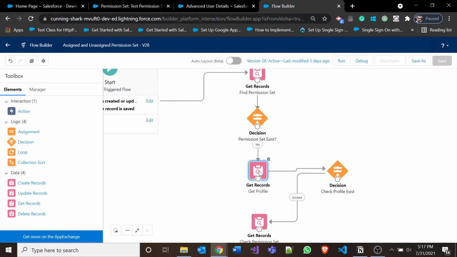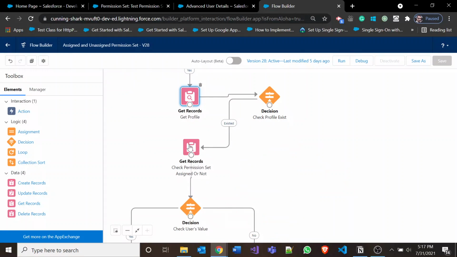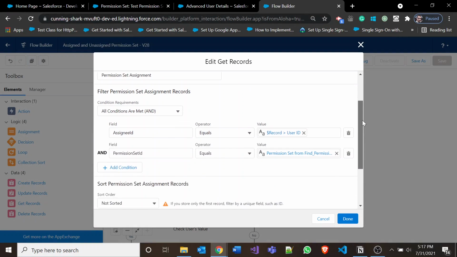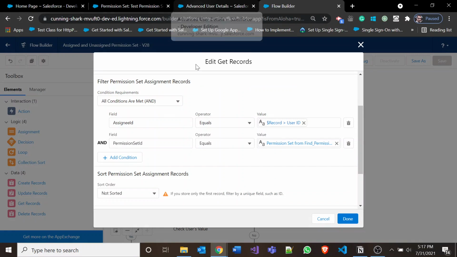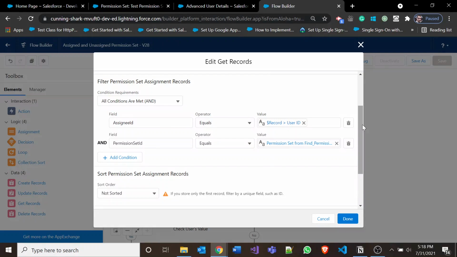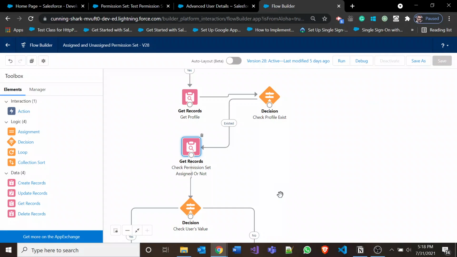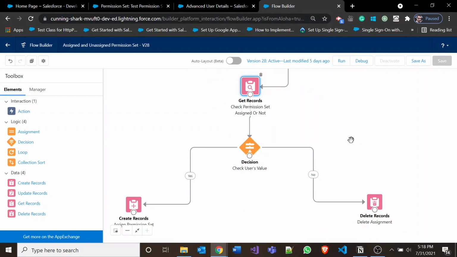In the first get records we queried this test permission set, and now in this get record we are checking that for this user, this user is the assignee ID and this permission set ID is the test permission set ID. If it is, then we will go to the next step. Only the first record we need, and we are storing the field values for that. Okay, now we query the assignment. Now we check.